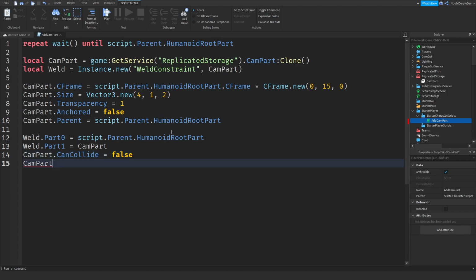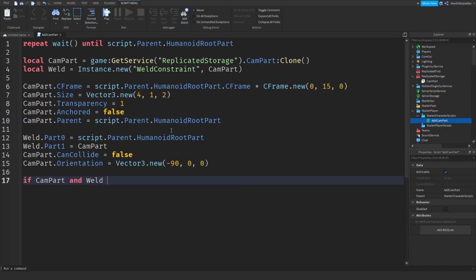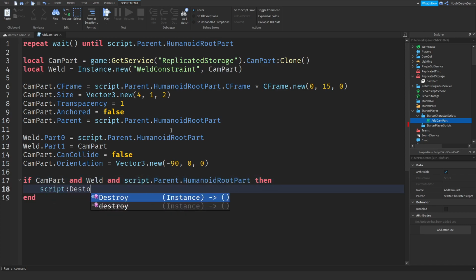Lastly, we're going to be setting the orientation, which allows us to let it face down. So once we tween, the camera is facing down, which allows us to make it tween to your character. So camPart.Orientation equals Vector3.new(-90, 0, 0), which faces down, and 0 and 0, because we're not going to be modifying anything else. Now for the final part, if camPart and weld, so if there is a cam part and there is a weld and there is a script.Parent.HumanoidRootPart, we will simply be destroying the script because we do not need it anymore.